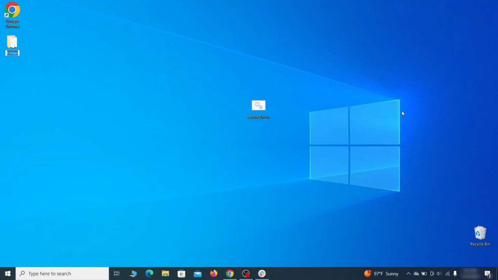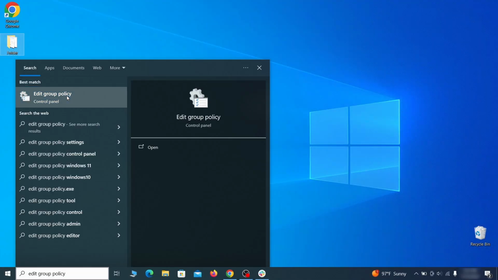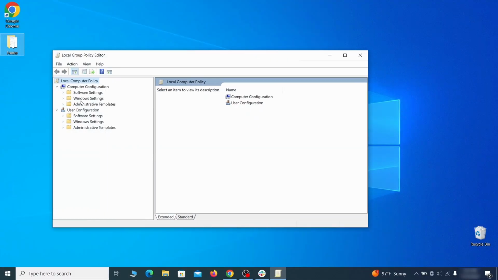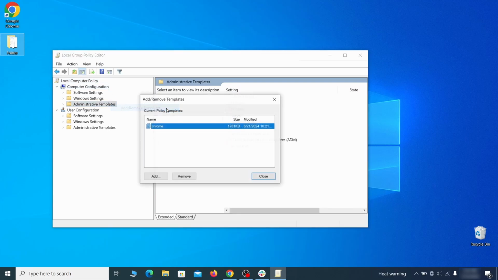Go to the Start menu, type Edit Group Policy, and press Enter. Then expand the Computer Configuration folder in the window that opens. Right-click on Administrative Templates, select Add Remove Templates, and see if there's any policy templates listed in the next window.